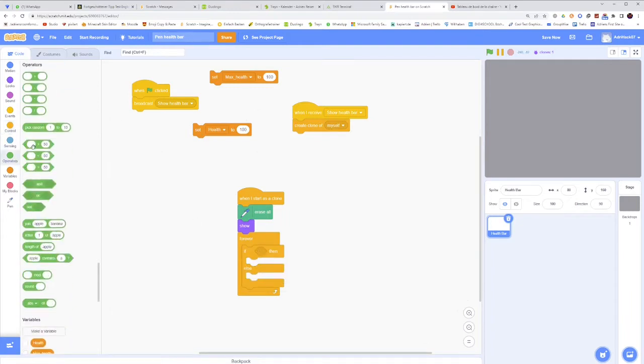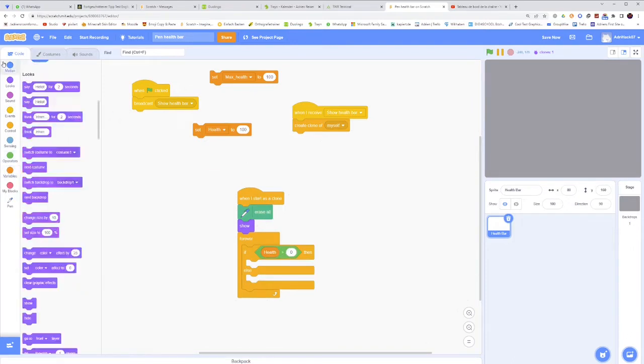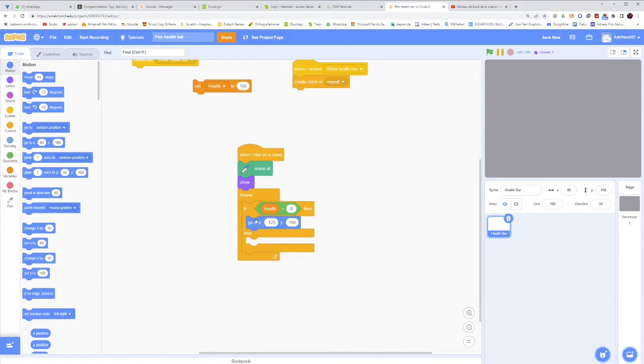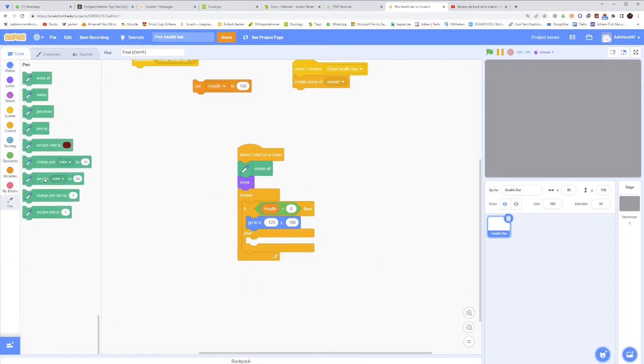If the health is greater than zero, then go to x negative 125 and y 160, and you can change these values, but I recommend leaving them like that, because if you change them, then you will have to change some other things in our code. Then set the pen size to 30 or something like that. You can also change that.